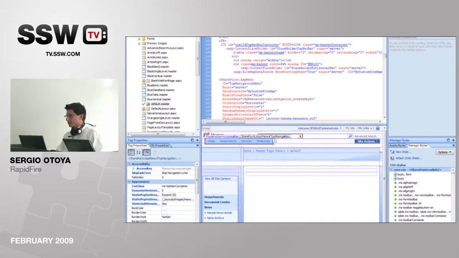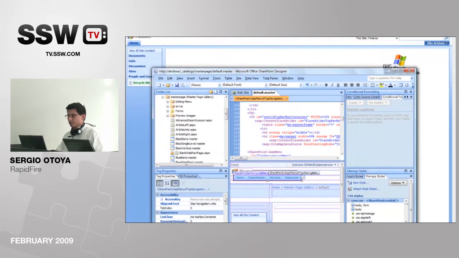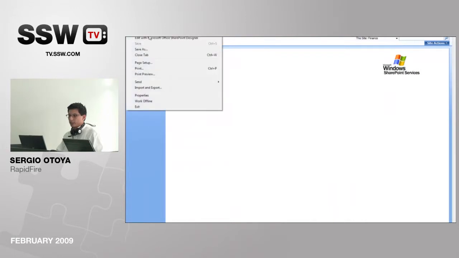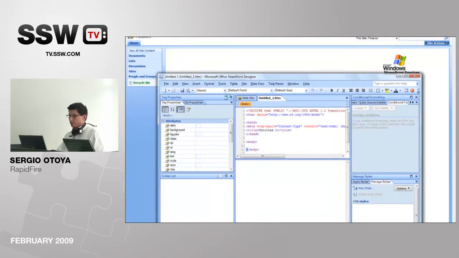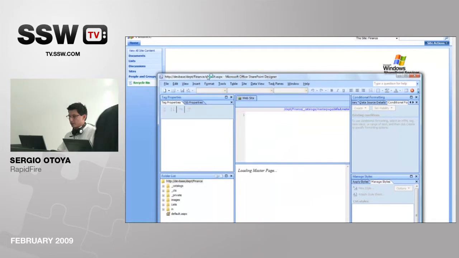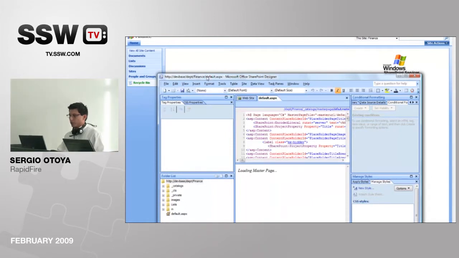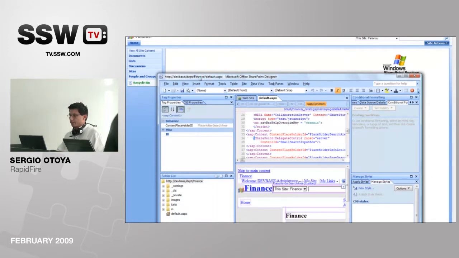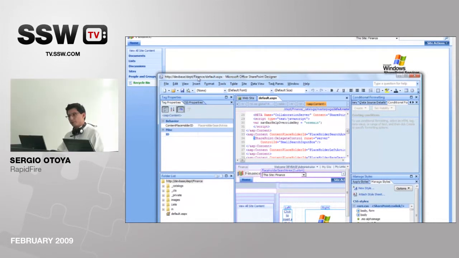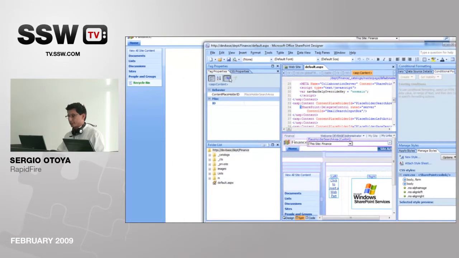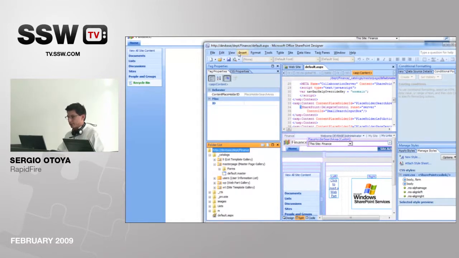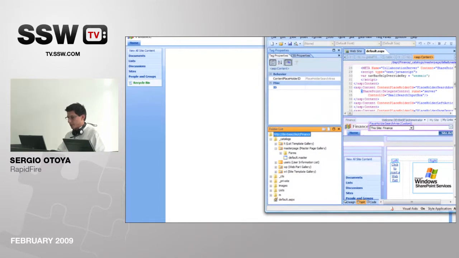Okay? So let me show you how we can just simply copy the master page using SharePoint Designer and go to this page for the site collection in Finance. And we simply go edit in SharePoint Designer. And we're going to copy the default master from the top level portal to an existing site collection. And I'm looking for the catalogs and the master page directory. Notice it's only one default master.